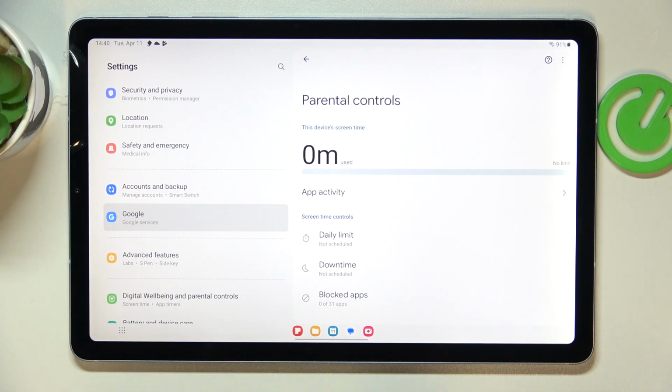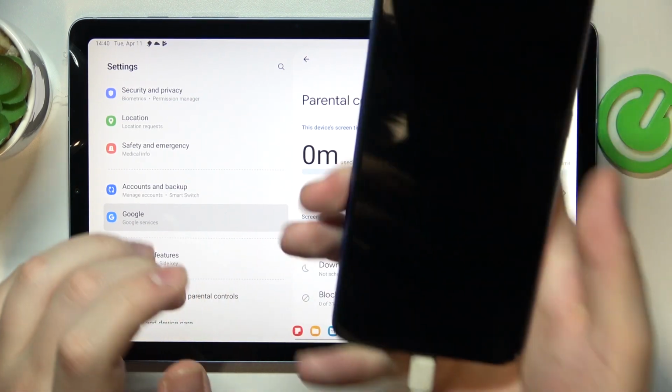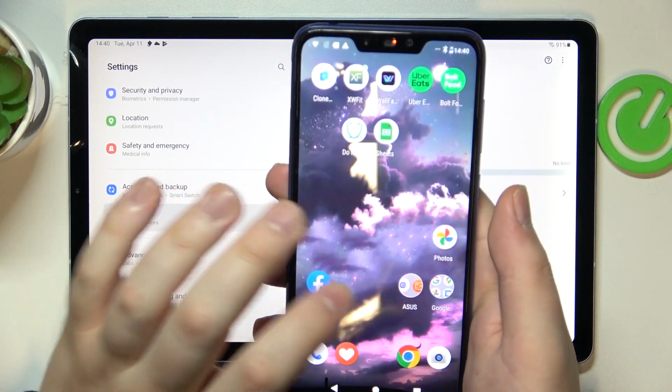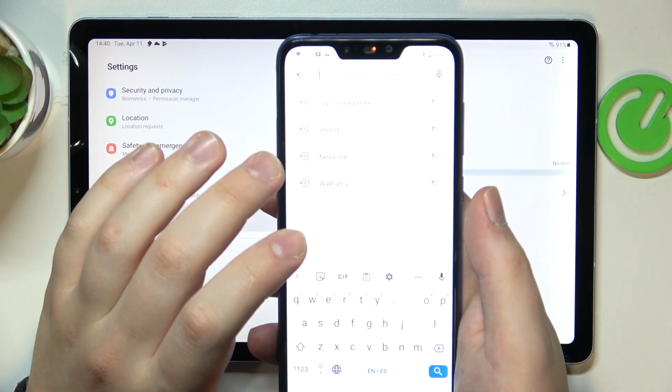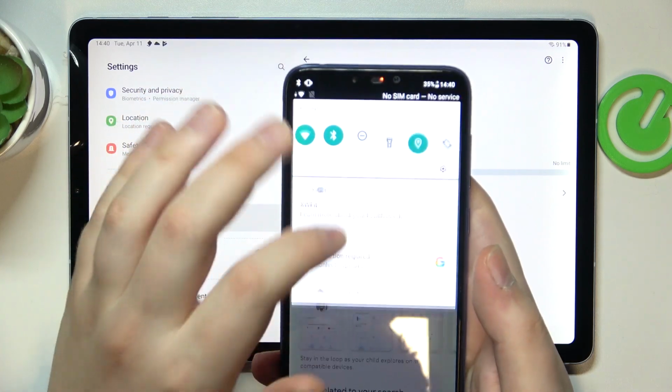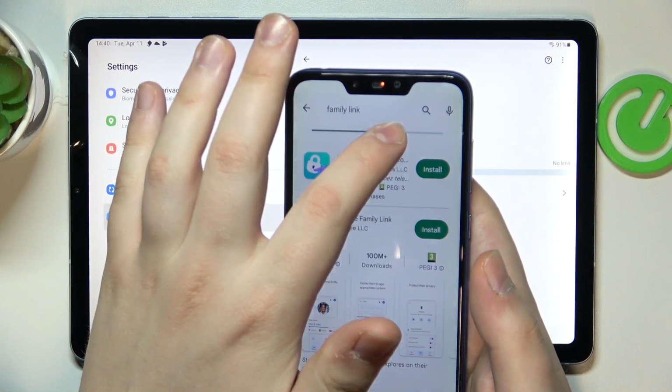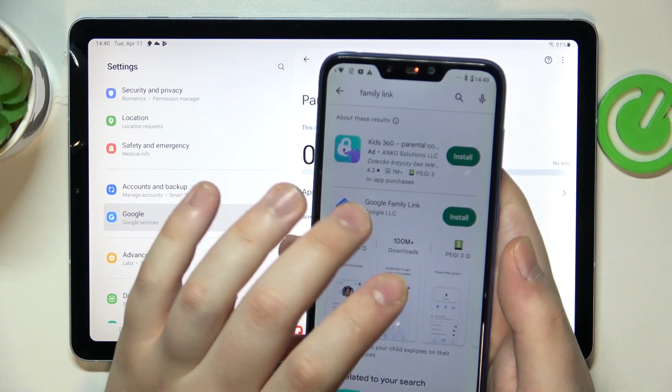So now you will need to take the phone or tablet, or generally the device that you were looking to use to supervise your child. So here is mine, for instance. Then launch the Play Store and download the free Family Link application. So let me decrease the brightness a little bit so you will be able to see things better.